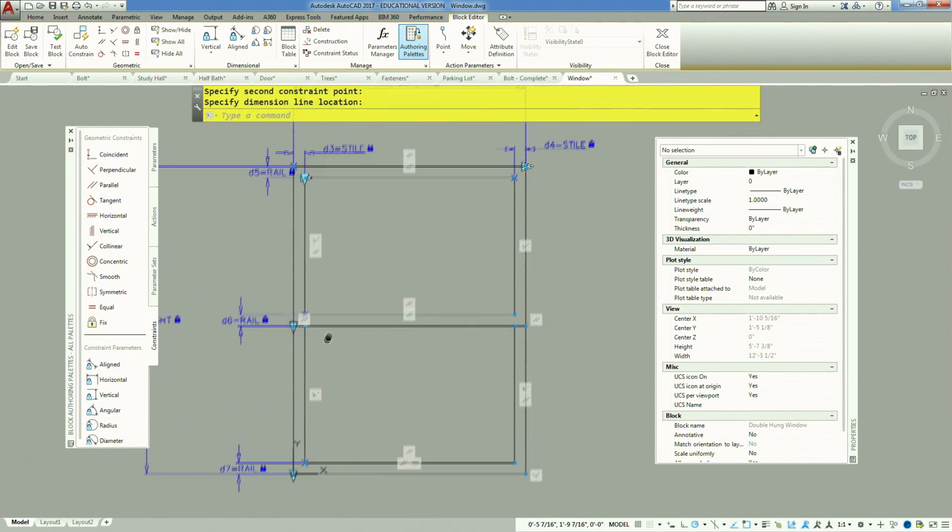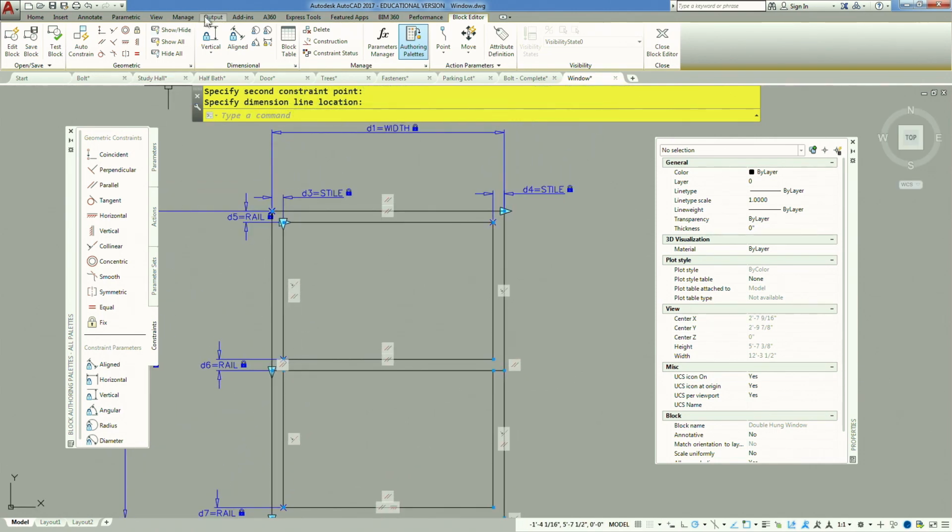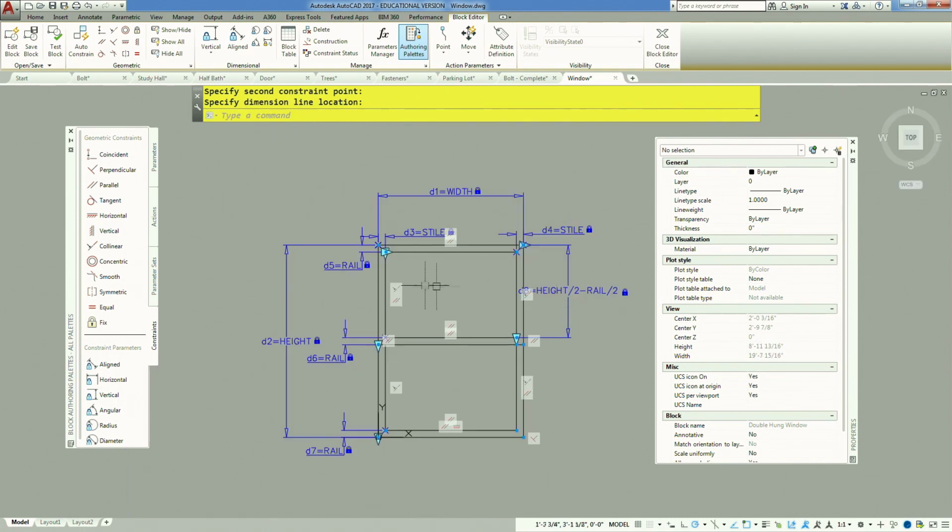So I'm going to make one more vertical dimension here from the very top until, I don't have a center line running through there, so I'm going to use this one. And I'm going to set this to height divided by 2, but then I'm going to subtract half the rail height as well. And that should keep that perfectly centered.